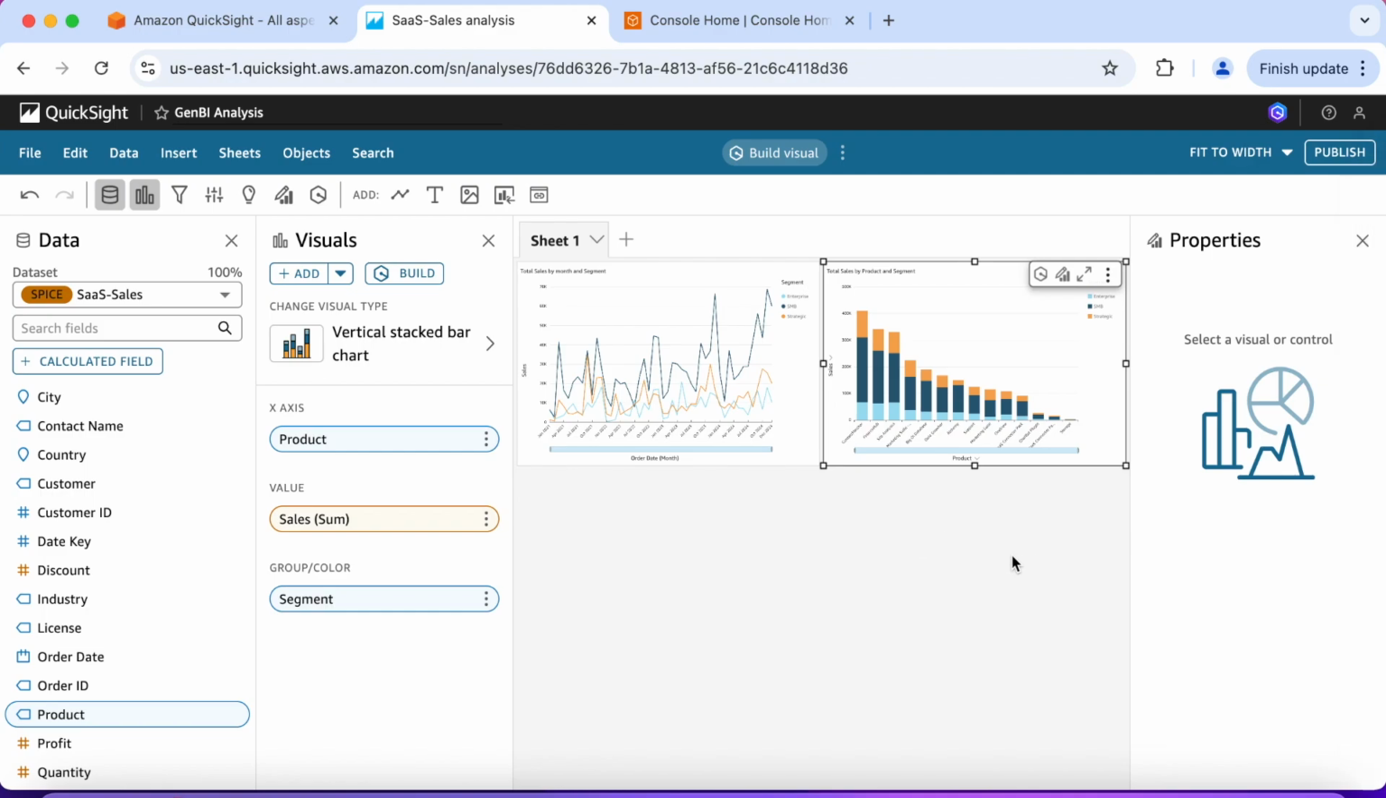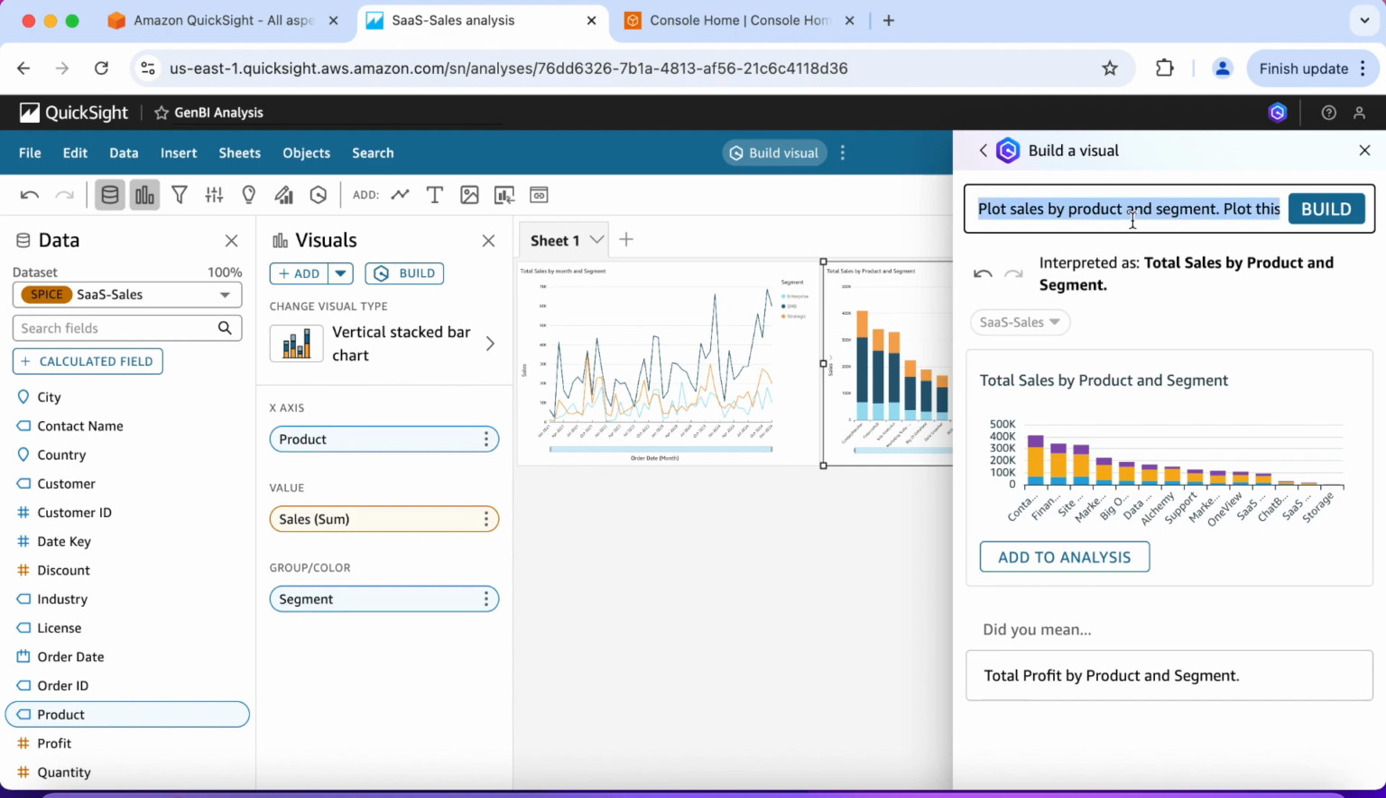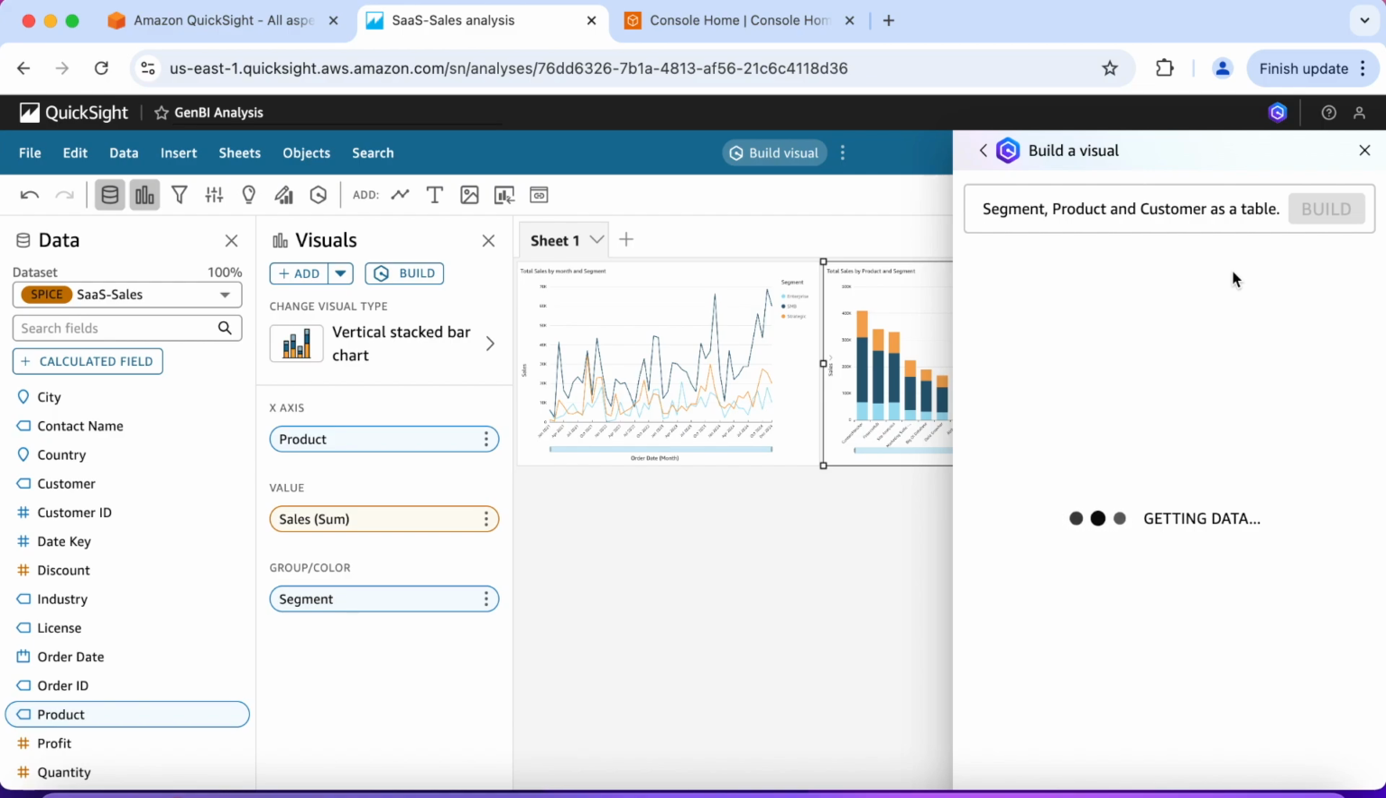Okay. Let's click on build. And in the prompt, show total sales and total quantity by year, comma, region, comma, segment, comma, product, and customer as a table. So we want to build a table in this third visual.